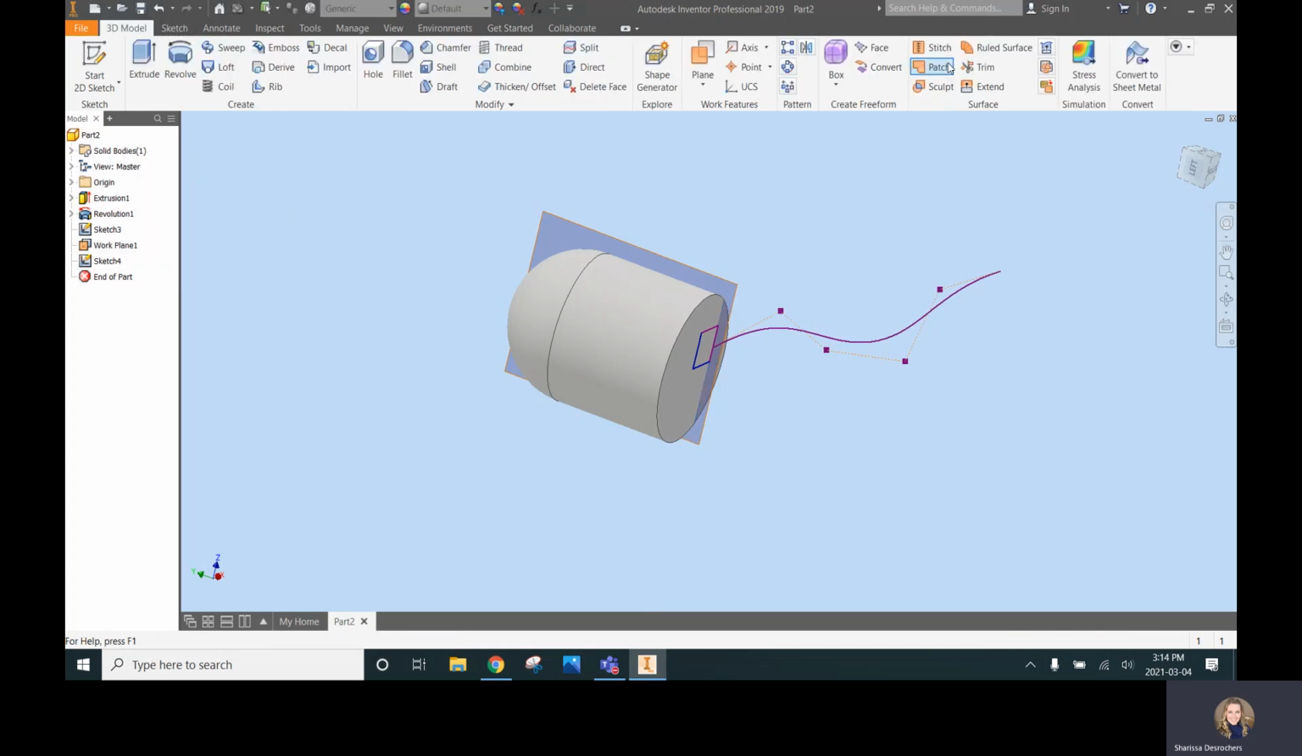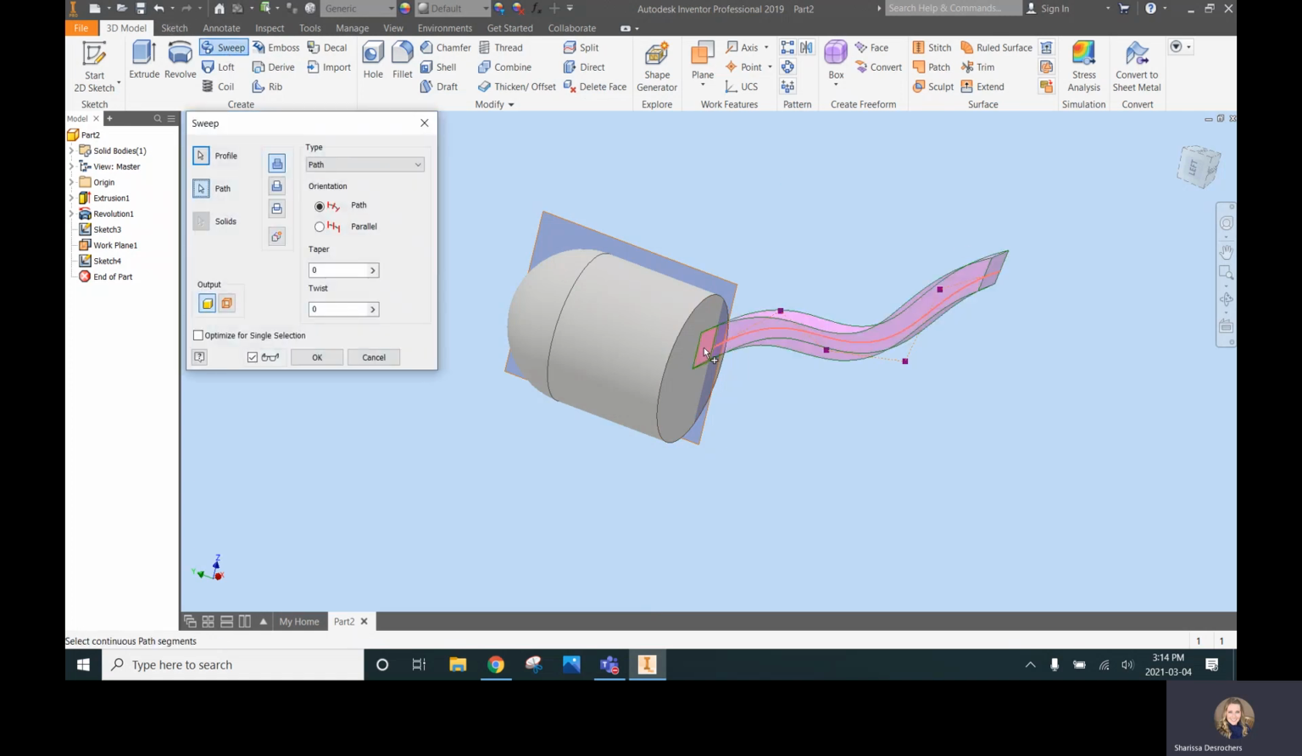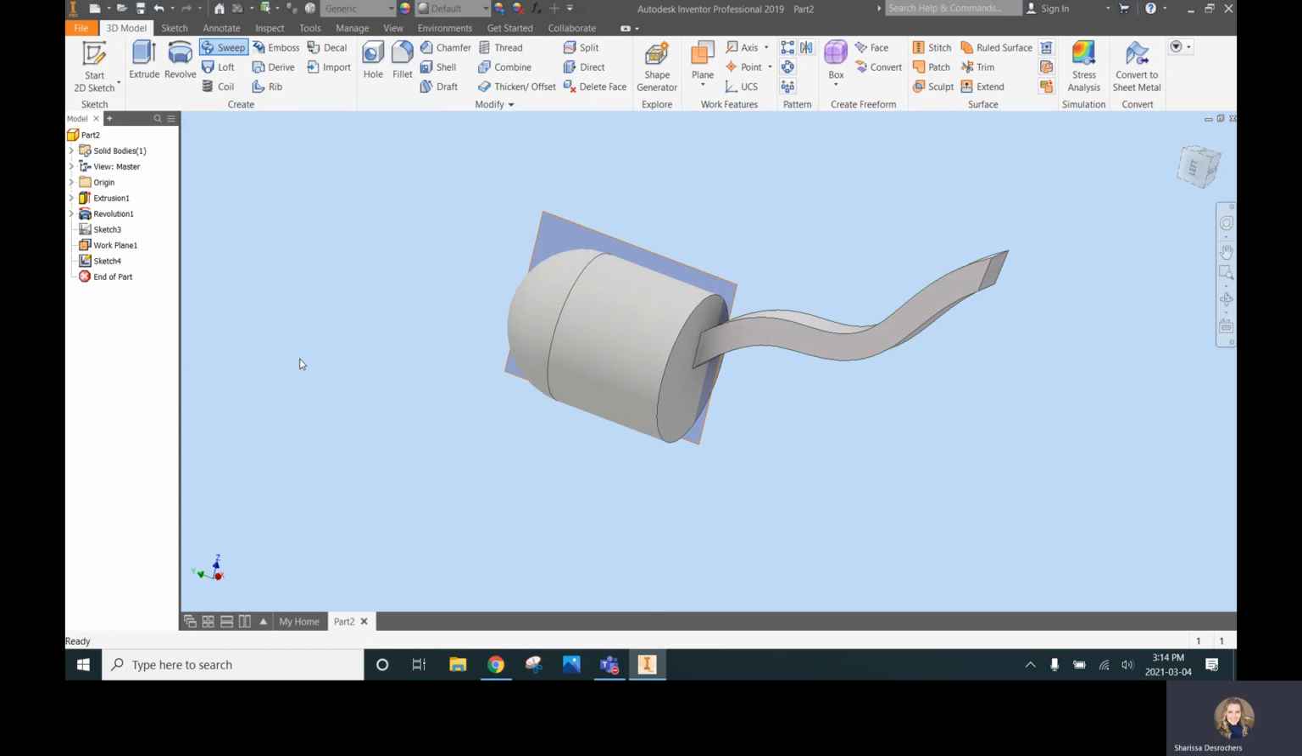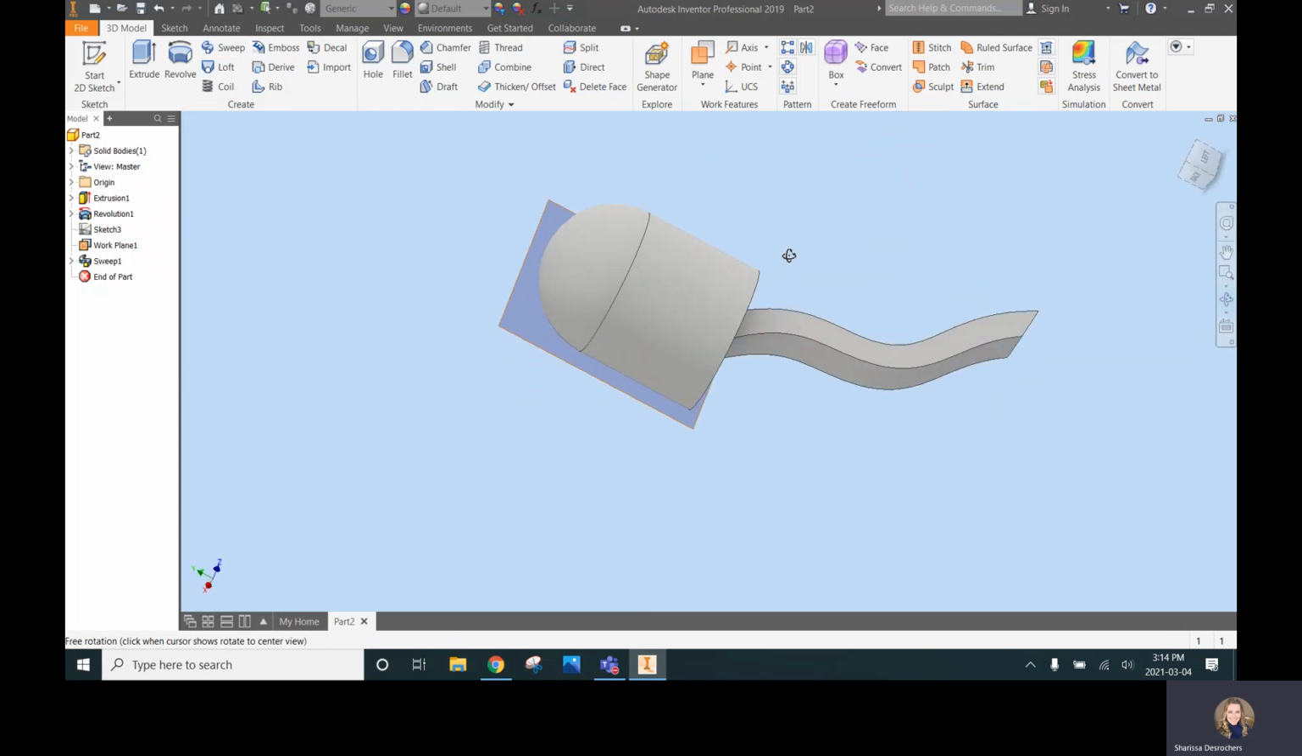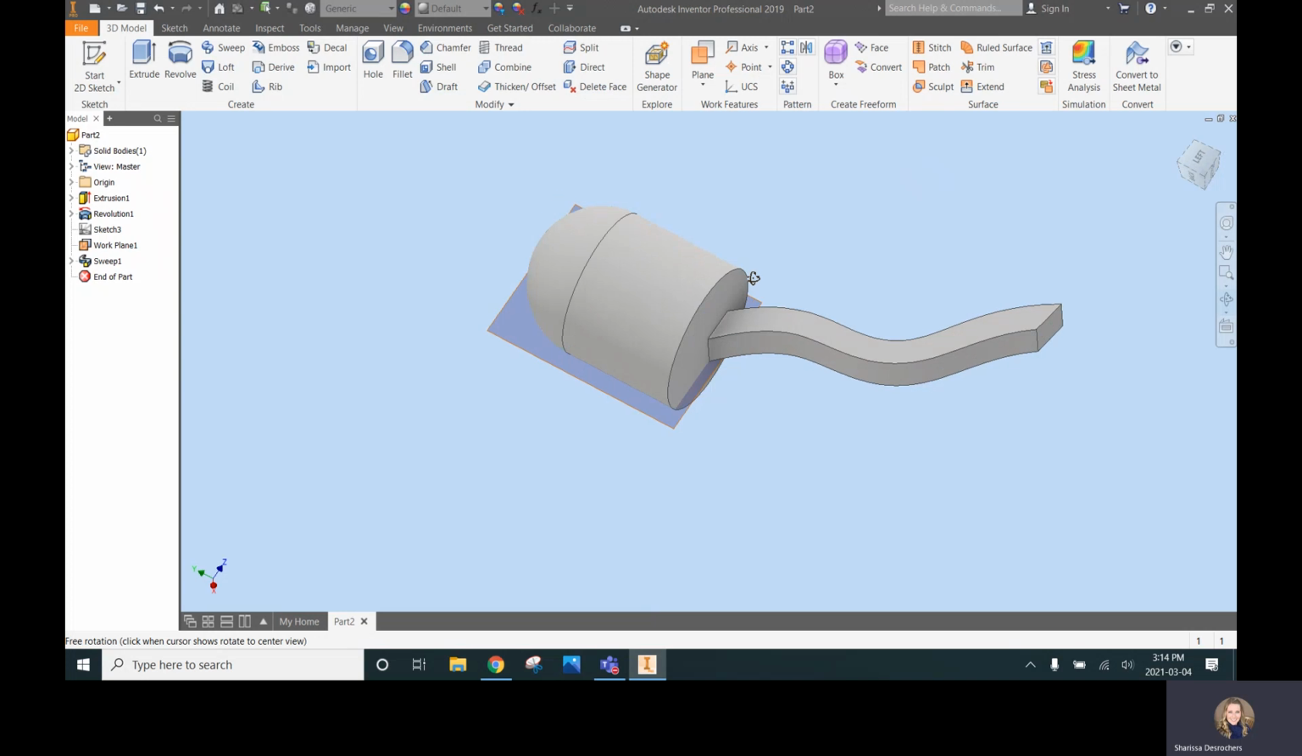What's going to happen when I select sweep is it's going to take this shape and pull it along that path that I made. So sweep here, and it automatically selects the profile and the path, but you can also manually select the profile and then manually select the path and then go okay. And it automatically generates that shape, which gives you this nice swervy, twirly shape.